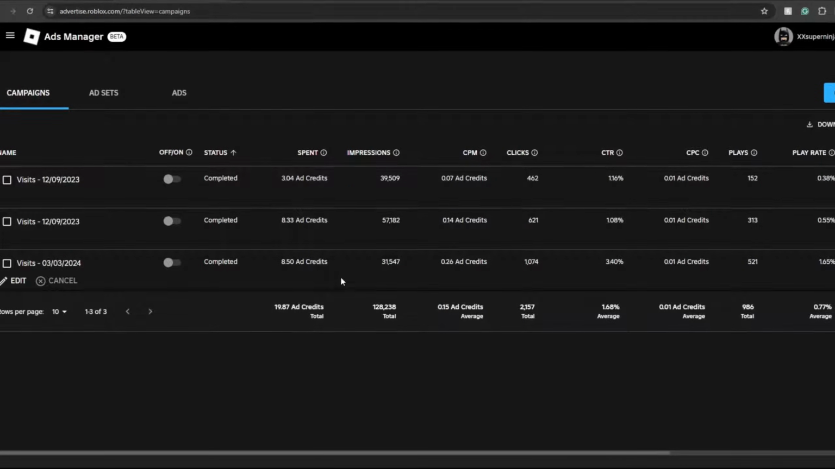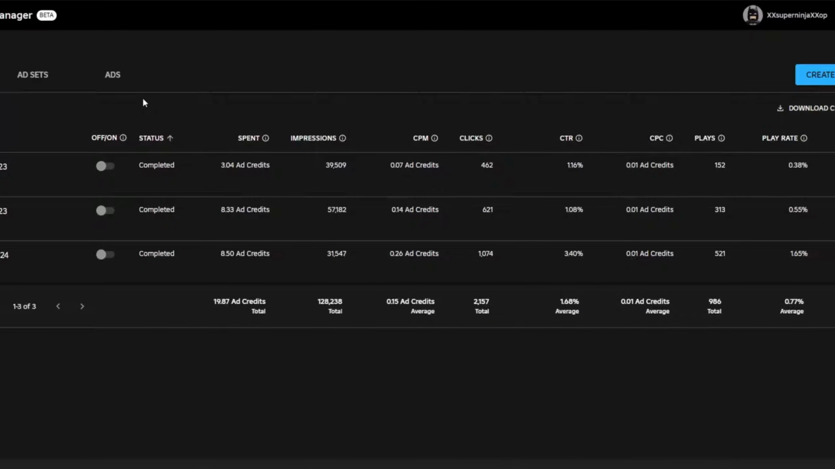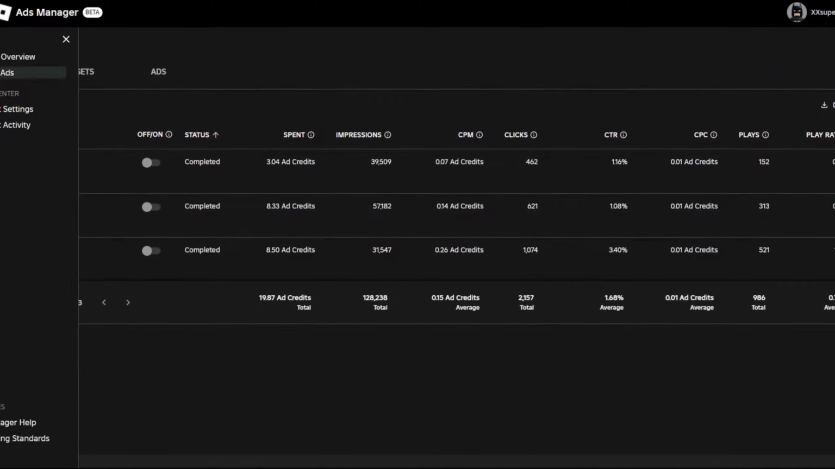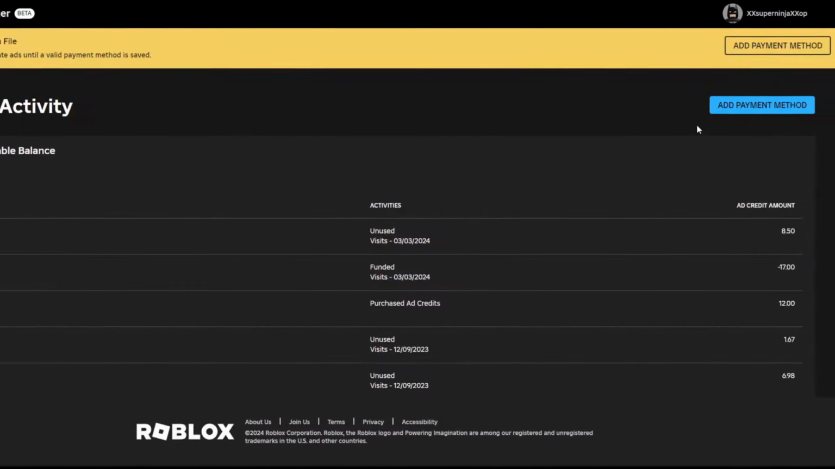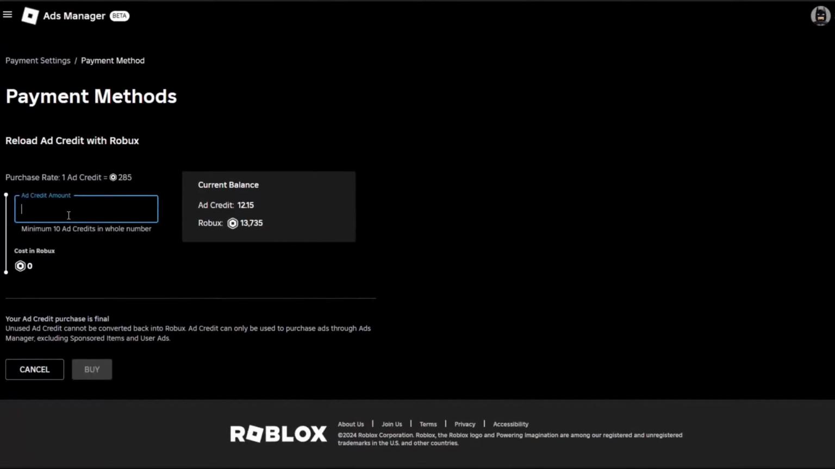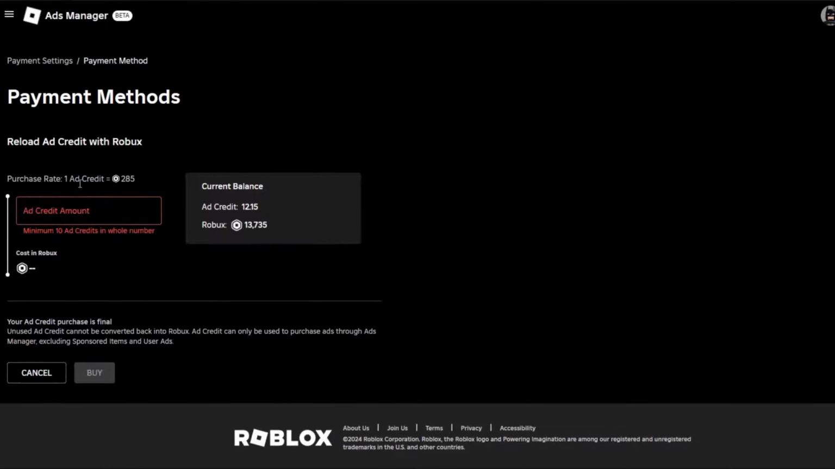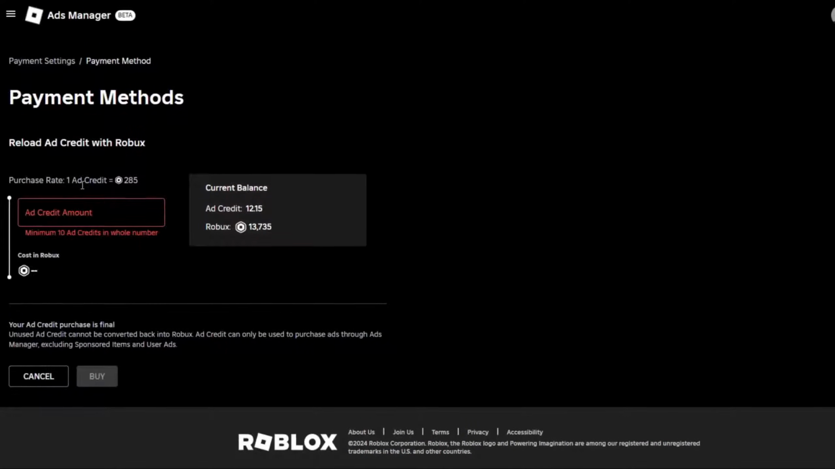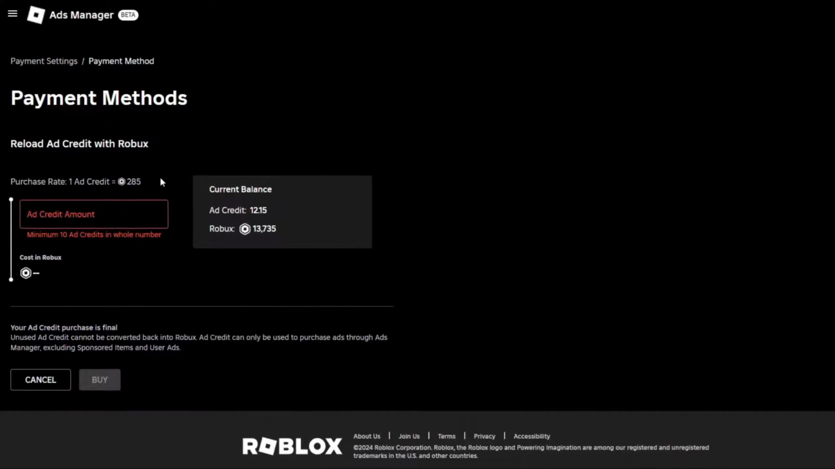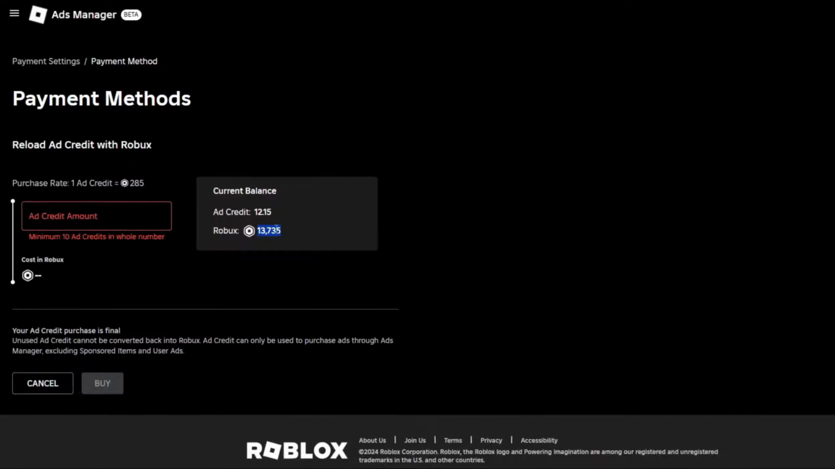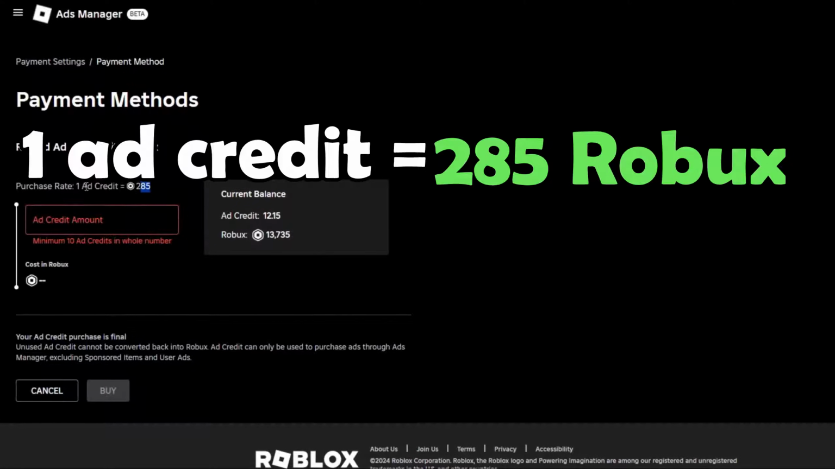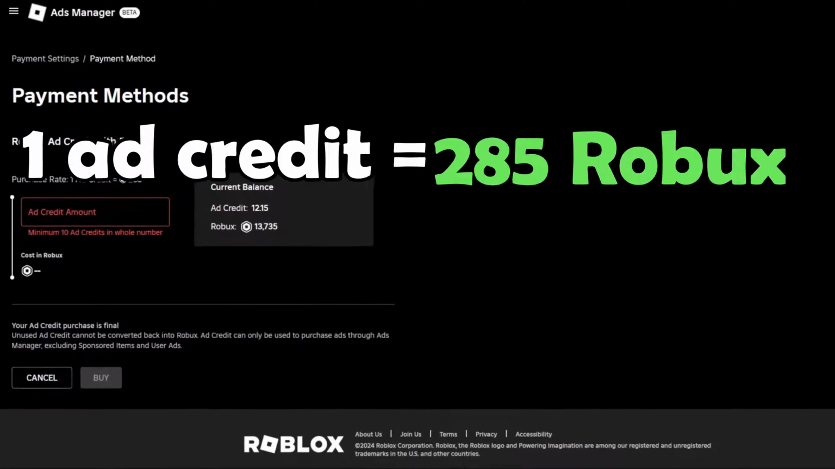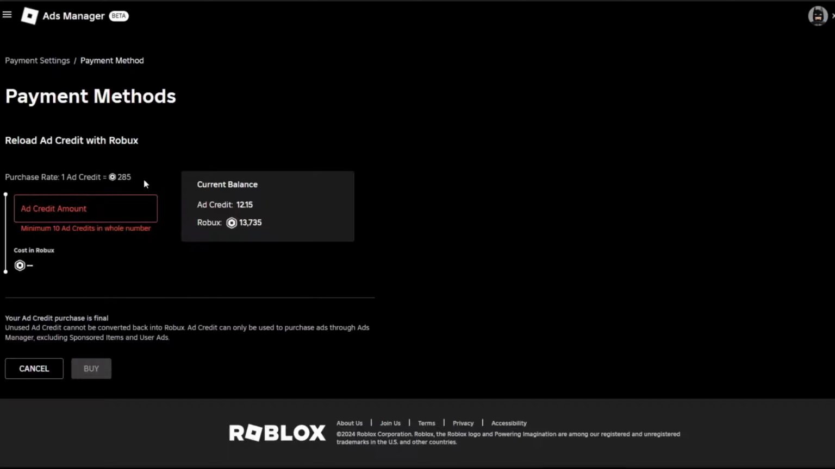This is where you manage and create all of your ads. Now, before you actually go over here and press create to create your ads, you gotta click this and go to, I'm pretty sure, payment activity, and add payment method. You have to buy ad credits. Ad credits are basically the new way to buy ads. They completely got rid of the option to buy ads with Robux, but don't worry, you still can buy ads technically with Robux, but you just gotta exchange it into ad credits. One ad credit equals 285 Robux, or you can buy it with a different method like your credit card or debit card or something like that.